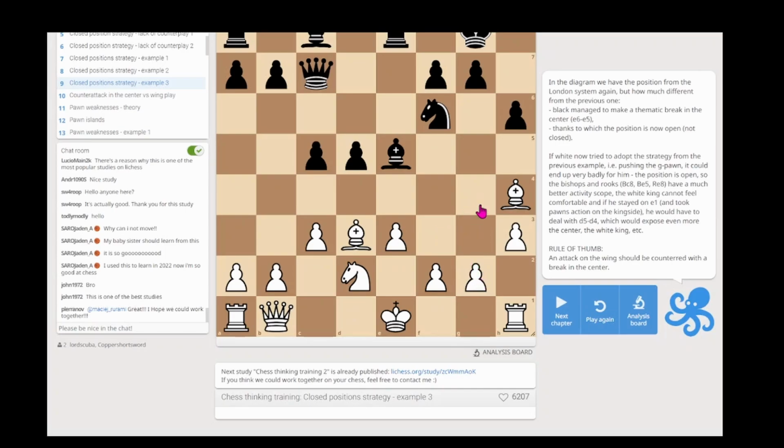The white king cannot feel comfortable, and if he stays on e1 and took pawn action on the king side, he would have to deal with d5, d4, which would expose even more center, the white king, etc. Rule of thumb, an attack on the wing should be countered with a break in the center.